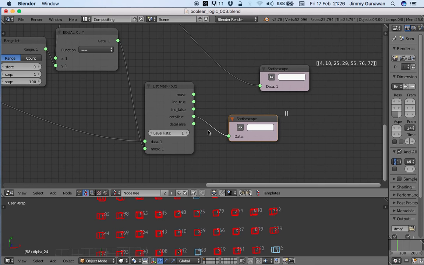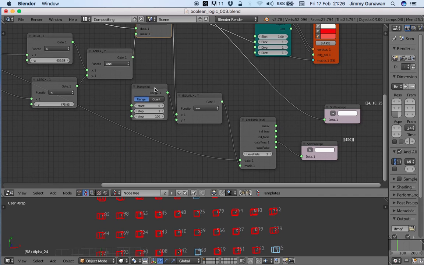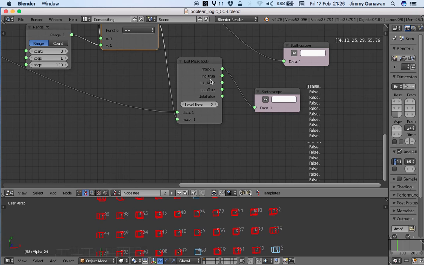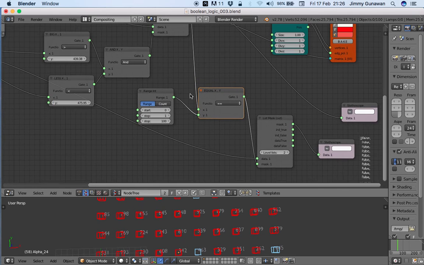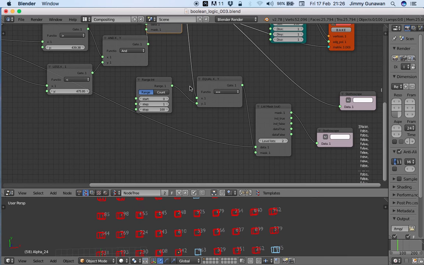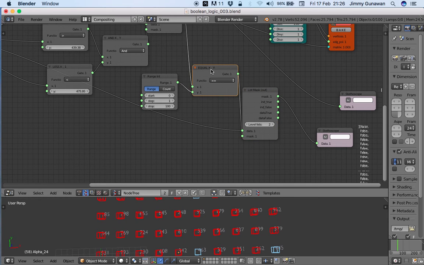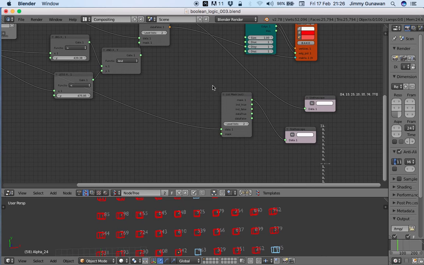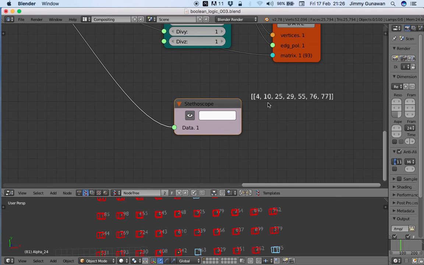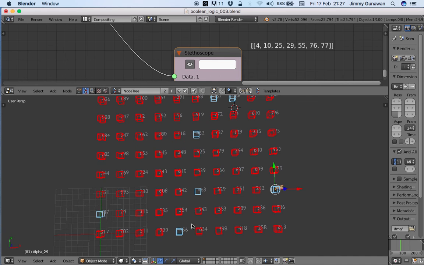4, 5, 6, no. Maybe I didn't do this correctly. That's the indices, and then this is the range of value, and then it's doing the comparison. Maybe that's not how we do it. But anyway, we can see the index 4, 10, 25, 29. The value itself is this guy.